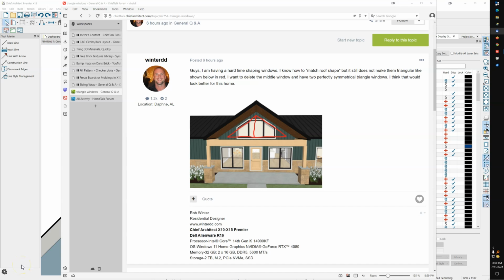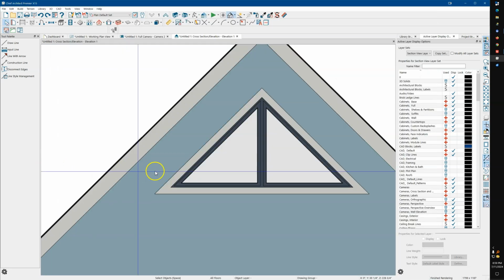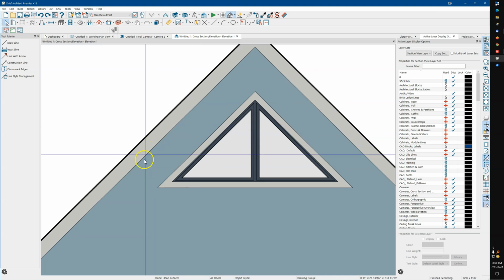I noticed this post on Chief Talk about doing these triangle windows in a gable end. And I'm sure there's a couple ways of doing this. I'm just going to show one. And this goes along with the series I'm doing or have done on using mold windows and an arch to get the shape. And this is pretty easy, and it turns out looking pretty good.